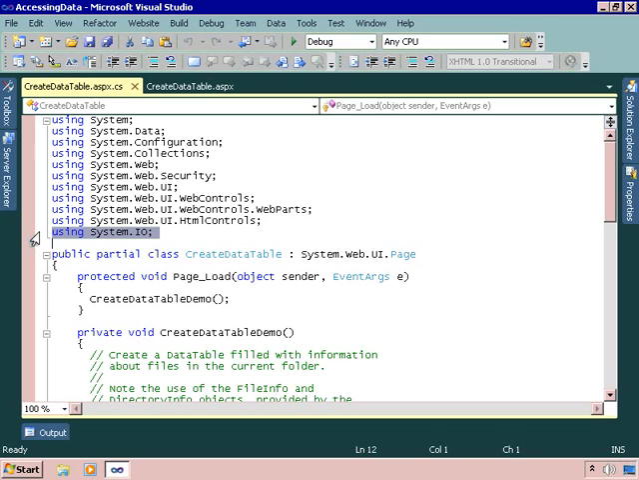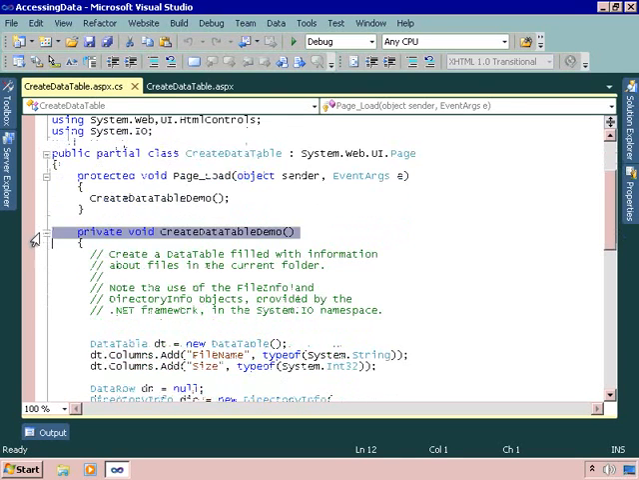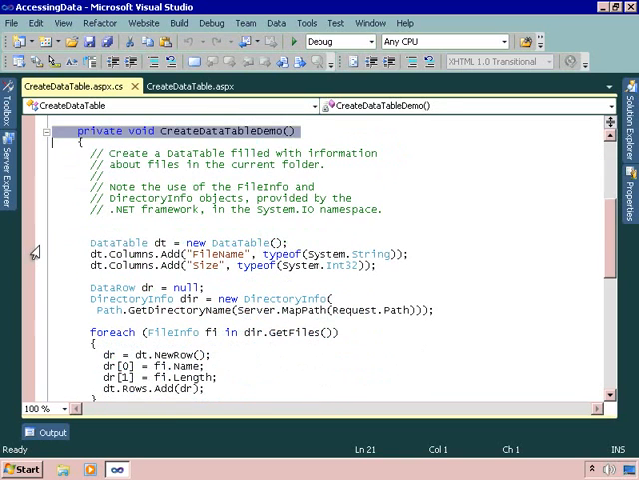First of all, you'll note that I have a using statement for System.IO here, so it's easier to work with the objects from that namespace. So I don't have to keep typing that every time. There's a procedure called Create Data Table Demo down here that does all the work. It starts by creating a new instance of the System.Data.DataTable object.